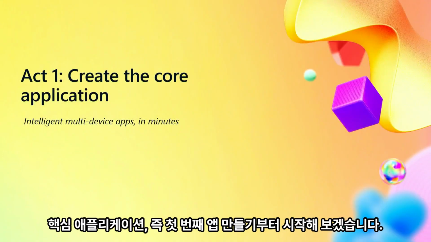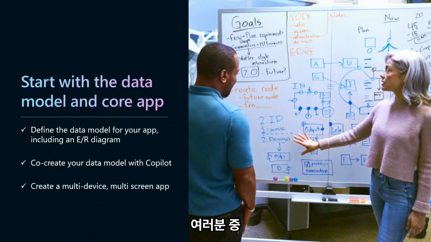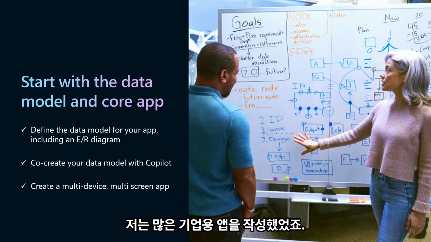So let's start with the first one, creating the core application, the first app. How many of you find yourselves in this situation of you're going to create an app and you start with the data model and, on a whiteboard, try to define what the app will look like? How many of you are familiar with this? Yeah, a lot, right? Yeah, myself too. I used to write a lot of enterprise apps.